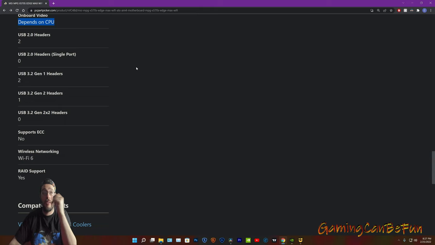Then you got USB 2.0 headers, 3.2, and Gen 1 and Gen 2, all that stuff. It's just higher speed USB ports like that. Keep in mind, these are not to be confused with ports. Headers are not the same thing as ports. Each header has multiple USB ports. They can have anywhere from 2 to 4 USB ports each. So when it says USB 2.0 headers, only 2, it actually means there are 4 to 8 USB ports with USB 2.0 speed. Same thing here, 3.2 Gen 1 speed, and so forth and so on.